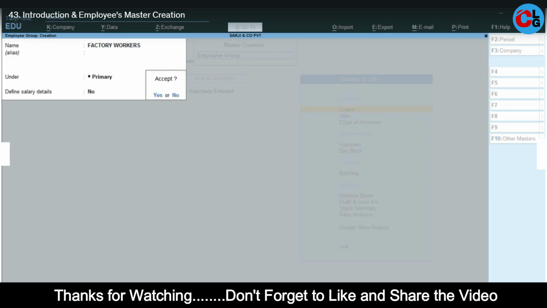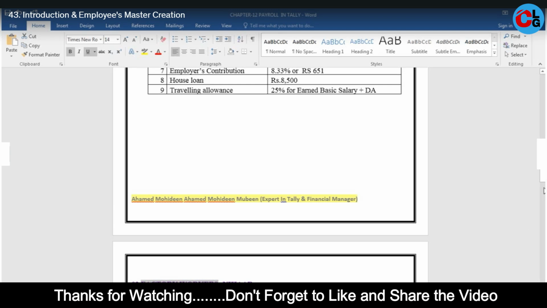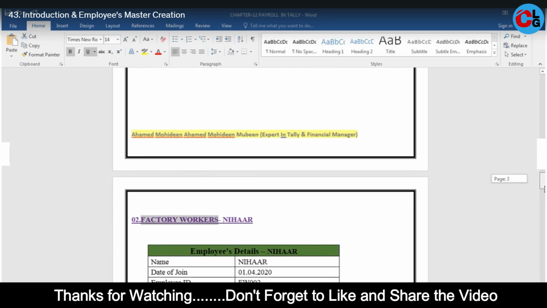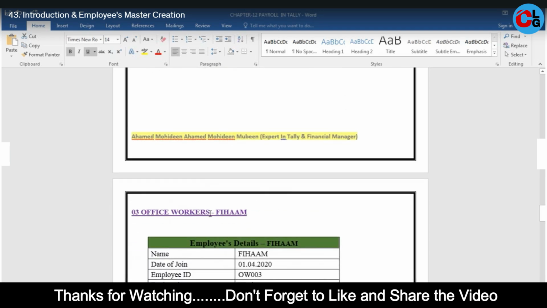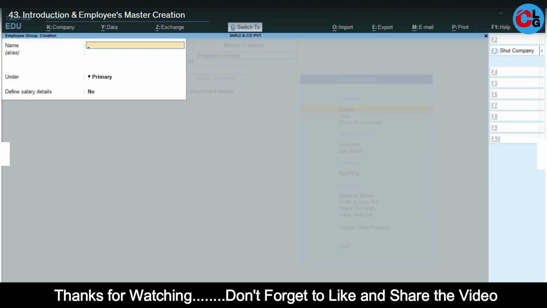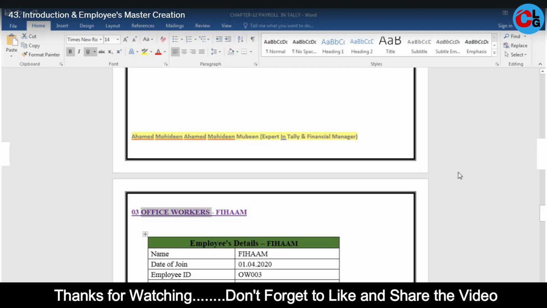The second type of employee group is office workers. You can see the office workers. So I'm going to create the office workers group. It also comes under the primary, and I'm not going to define the salary here. I'm going to save it. Right, so we have successfully created the employee groups.